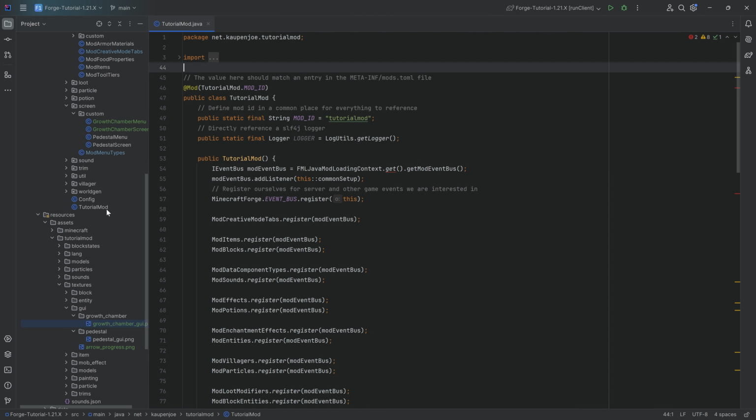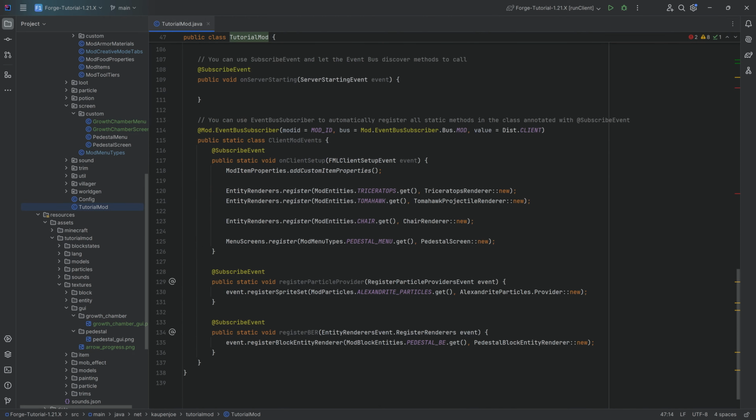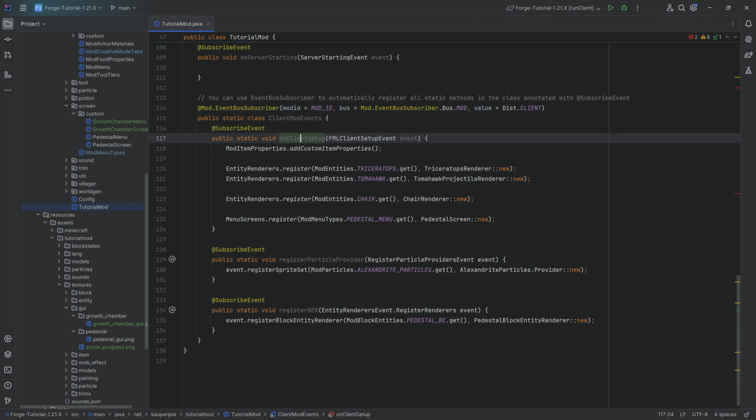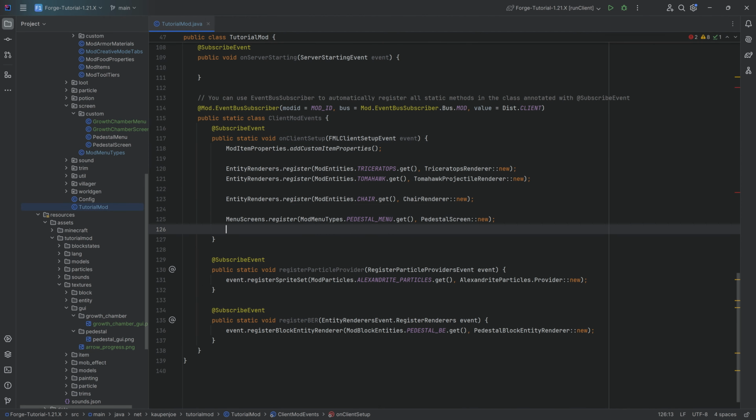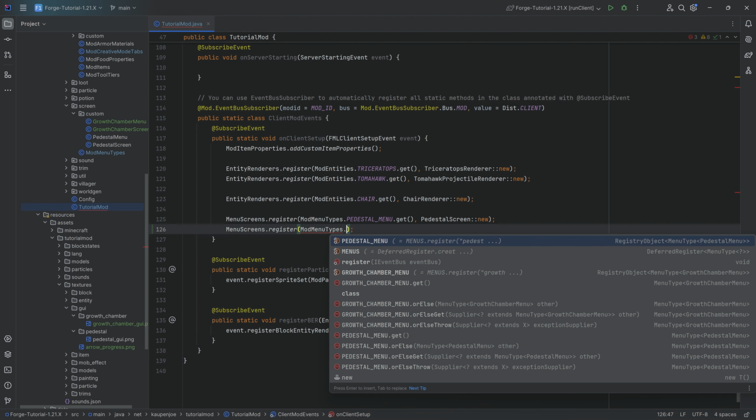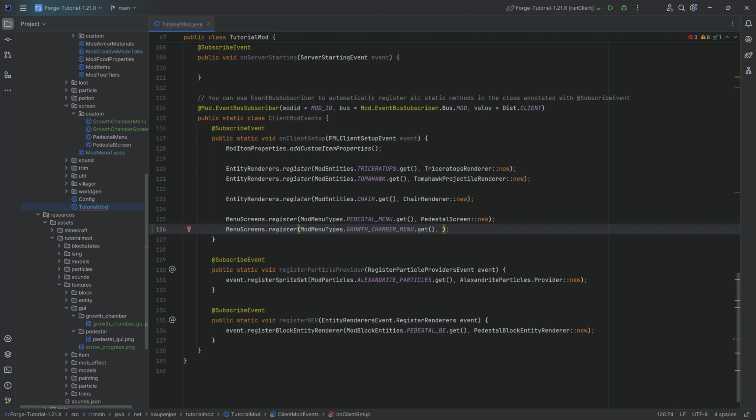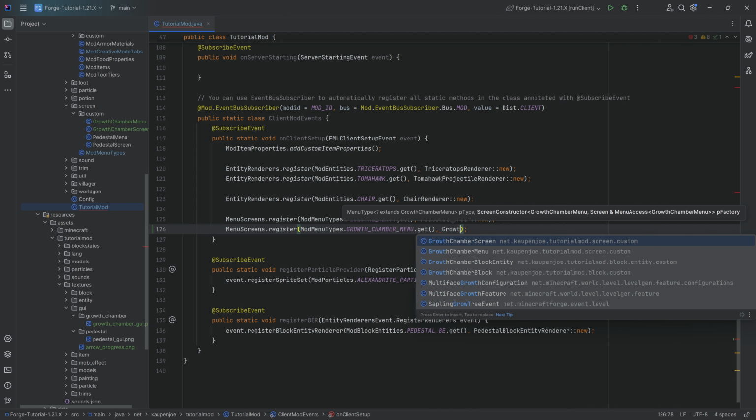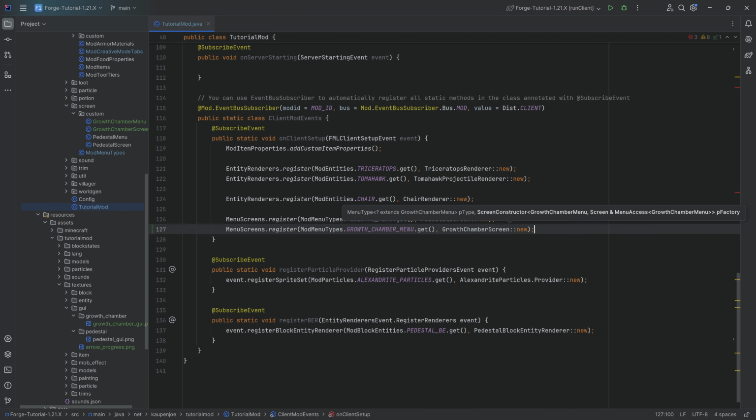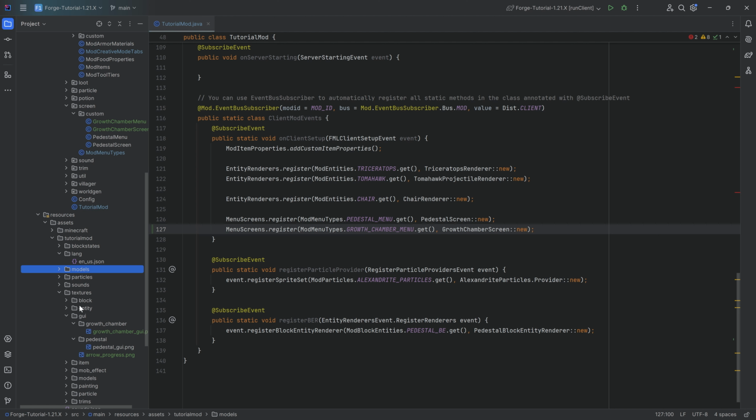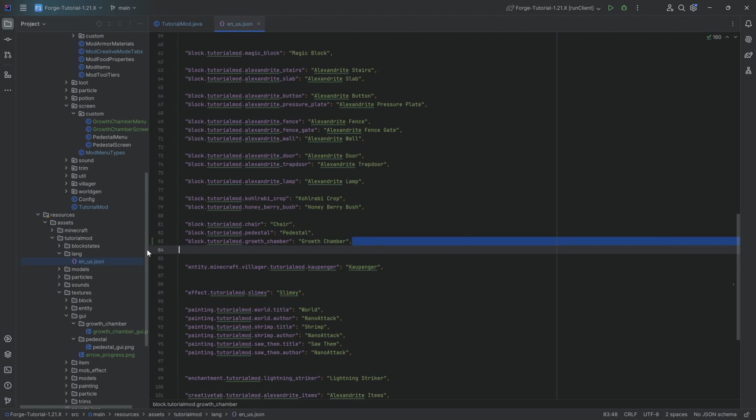this. And we want to go to the tutorial mod class all the way down over here to our on-client setup event, where we want to call menu screens.register, mod menu types.grove chamber menu.get, and then this is the grove chamber screen::new. Finally, we also want a translation. I don't think I have to explain that one.